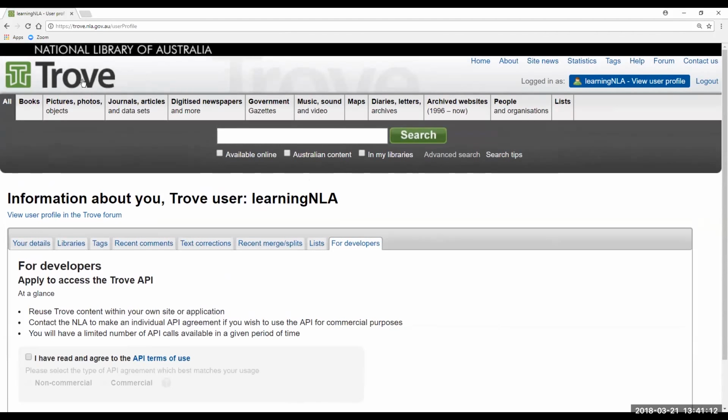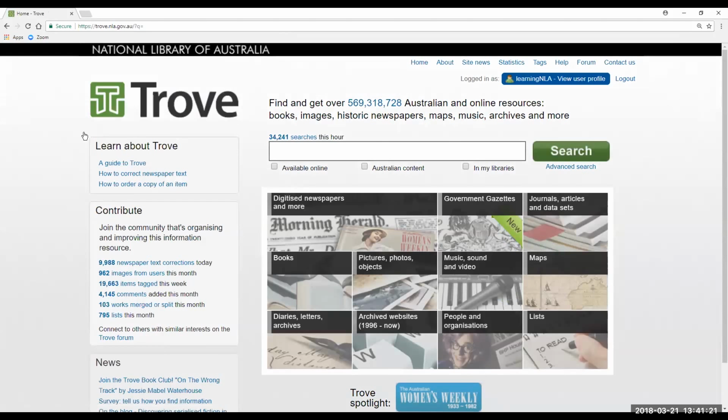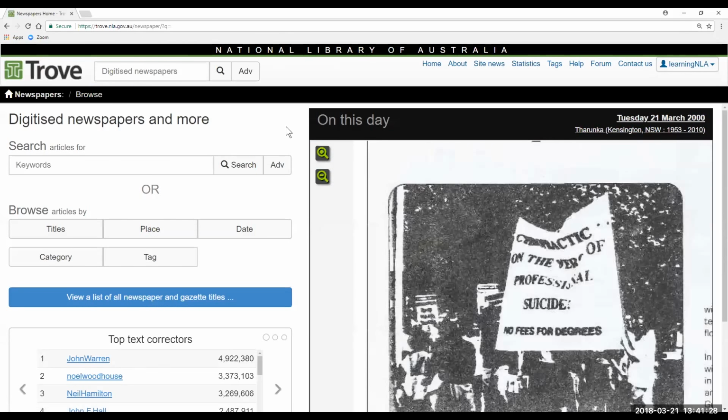So now we're going to go back to our home page. I'm going to click this link up here. Wherever you go in the Trove website, you can click on this icon up here and it will take you to the home page. So let's go into the digitised newspapers zone now, and we're just going to focus the last section of this talk on digitised newspapers.